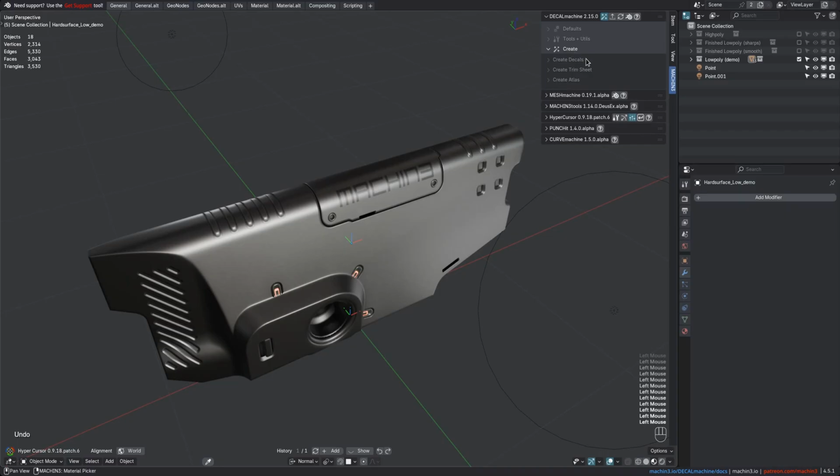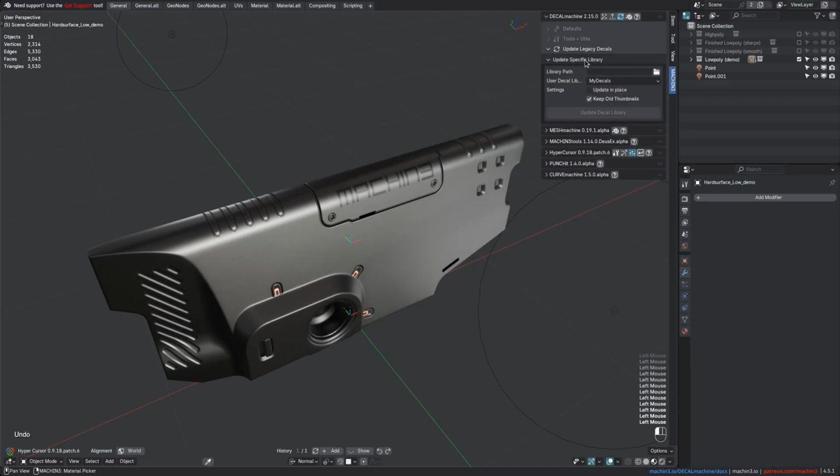Below it, you can now find dedicated subpanels for decal creation, trim sheet creation, and atlas creation, replacing the previous tabbed layout. And it's the same for the export panel, where you can find subpanels for decal baking and atlas export. The asset update panel by default only contains a single subpanel used to update a specific decal or trim sheet library at any location.